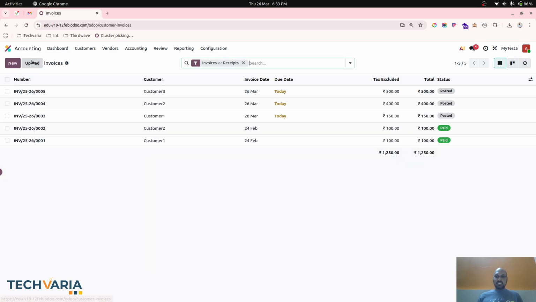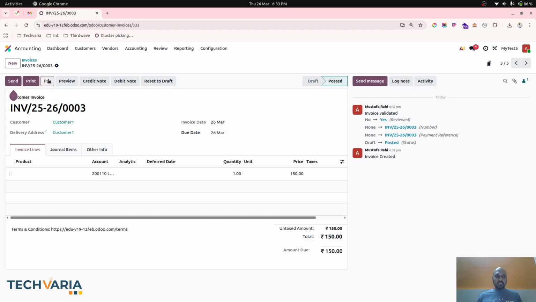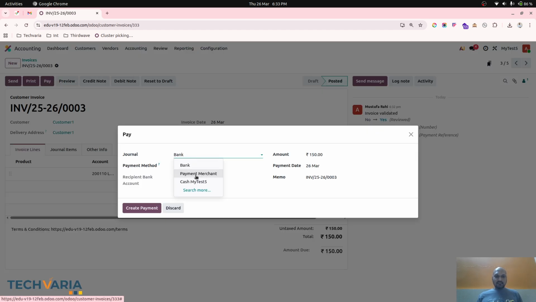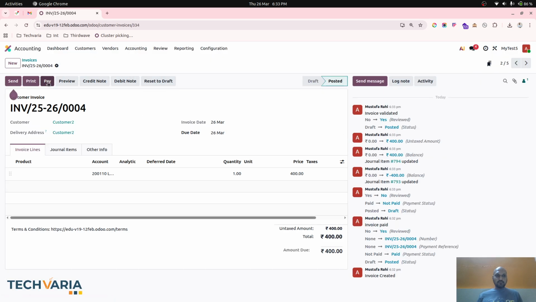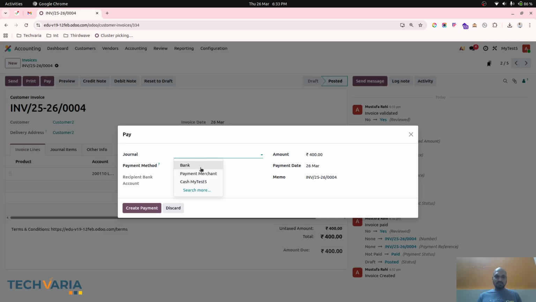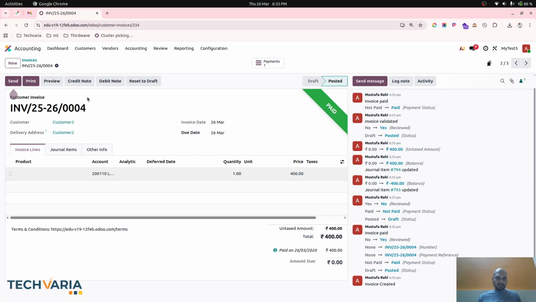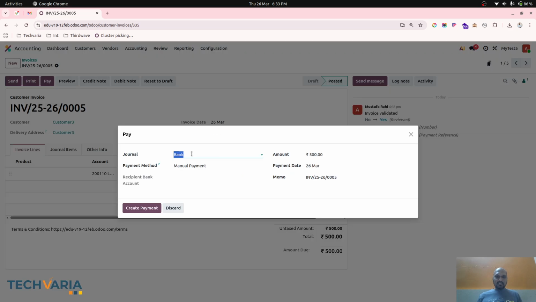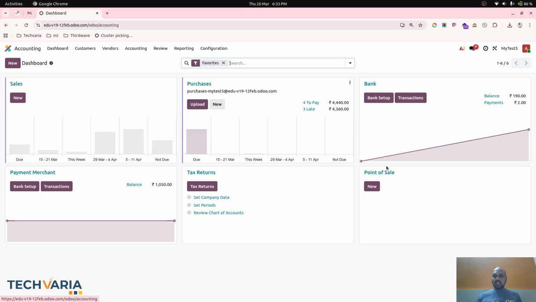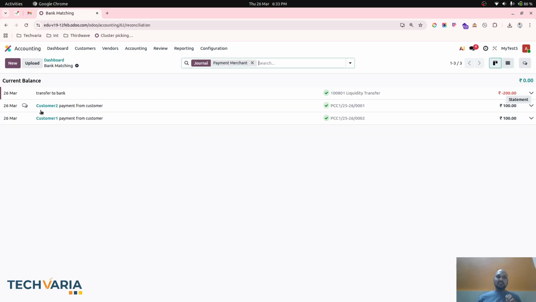So these three transactions are there and everyone is paying via the payment merchant. So I am creating payment, and it is all going to paid because I don't want to reconcile with my payment merchant over here. So I am reconciling everything with my payment merchant through direct payment creation. When I go to my dashboard, I can clearly see I have 1050 rupees of balance in my payment merchant, and now the payment merchant will transfer everything to our bank.